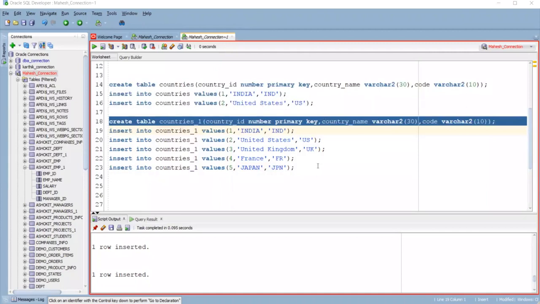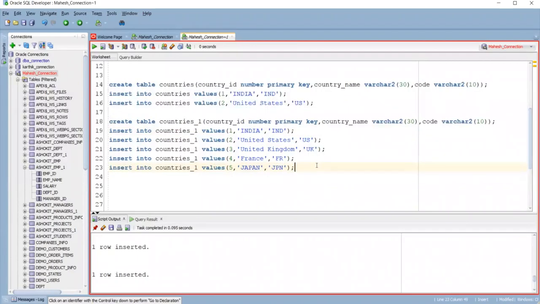Can we apply a set operator between the countries table and the countries_one table? They contain the same number of columns and the column types are also the same. So definitely I can apply a set operator. Let us give it a try.